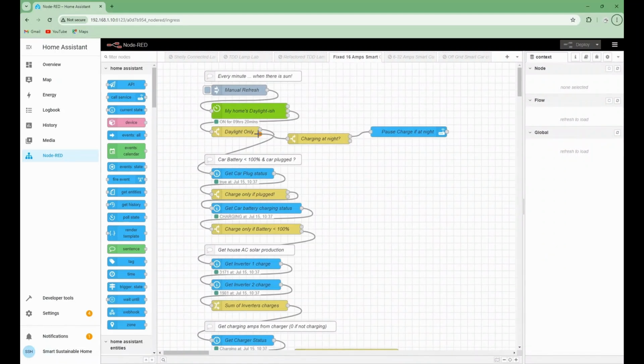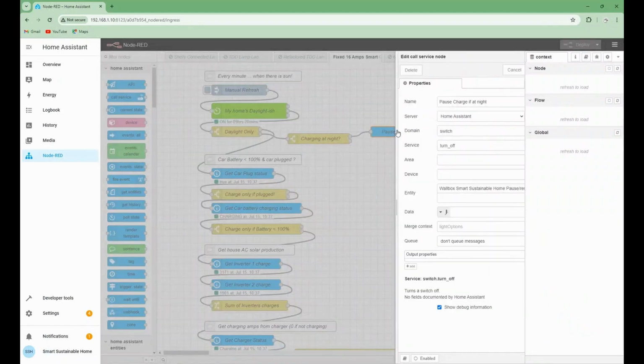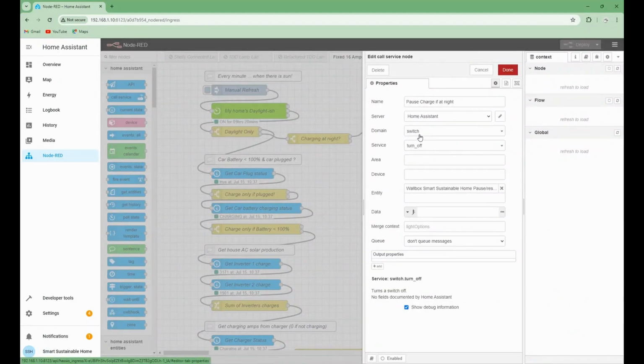In case there is not a 1 coming out of this green box here, it is night, and therefore, in case I'm still charging, pause the charger. Pausing the charger is just invoking this specific entity with an instruction turn off.